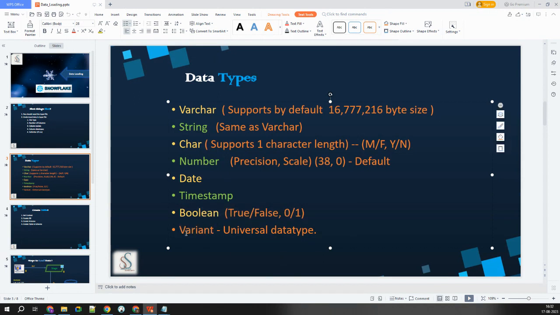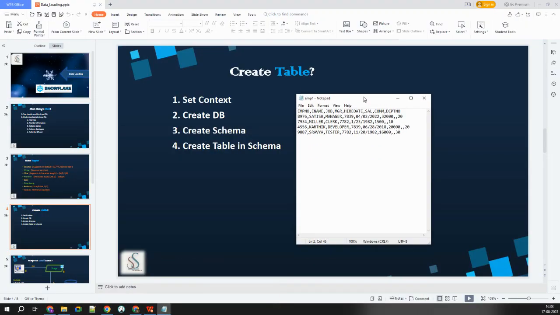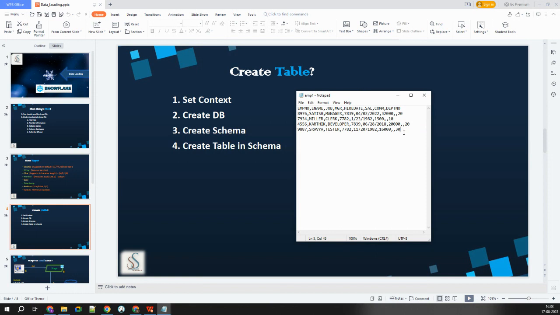Okay, done. So we understood about the file and also the data types required. Now our next step is what we need to do in order to load the table. First we should have a table, right? In the Snowflake table, at least, see here we have 4 records.